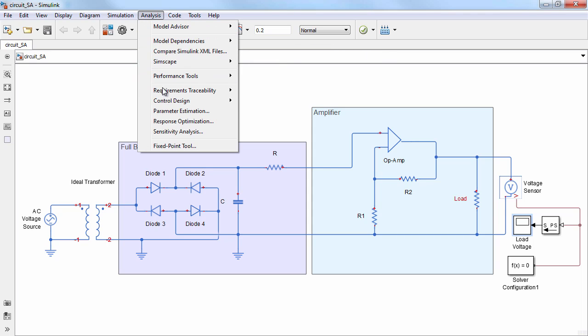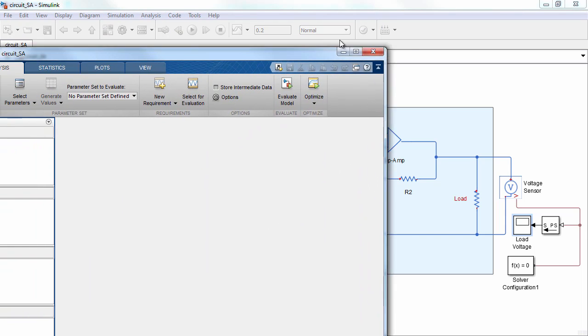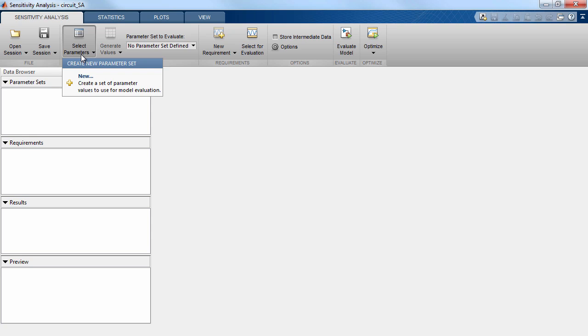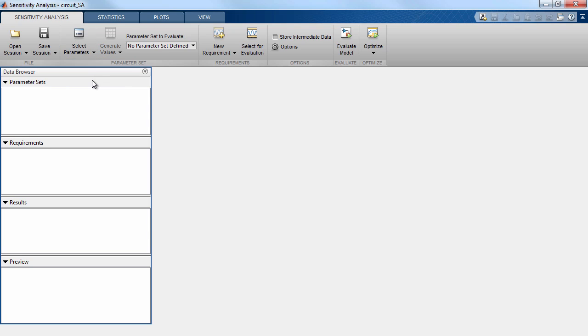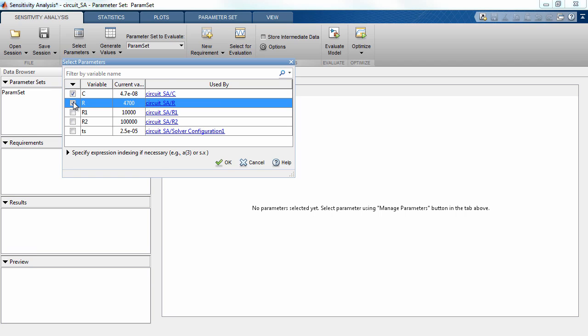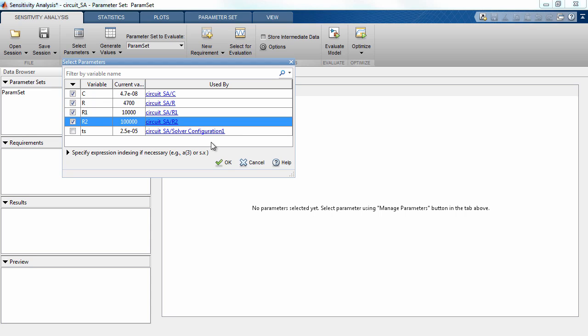We start by opening the sensitivity analysis tool from the analysis menu in Simulink. Our first step is to identify which parameters we think have an impact on model behavior. To do this, we create a new parameter set and select the variables R and C from the rectifier circuit, and R1 and R2 from the amplifier circuit.